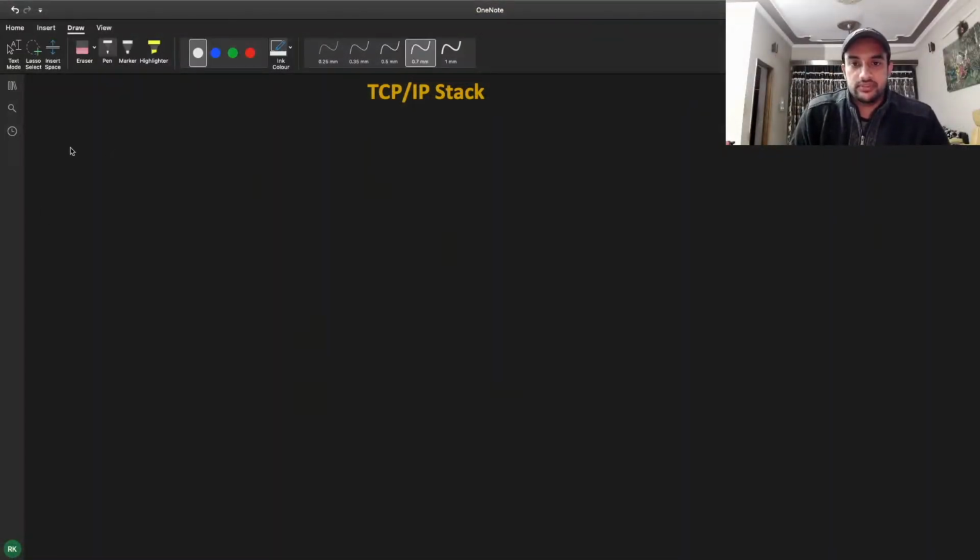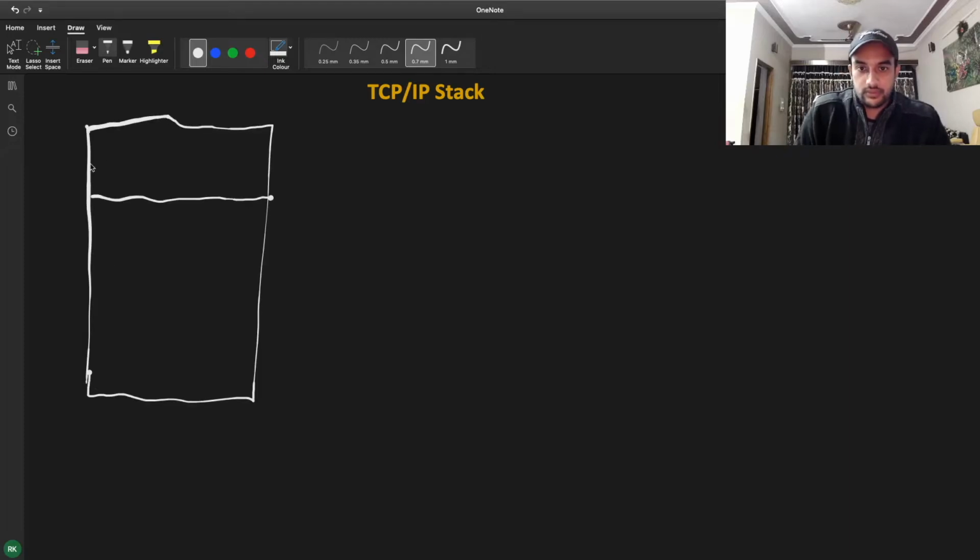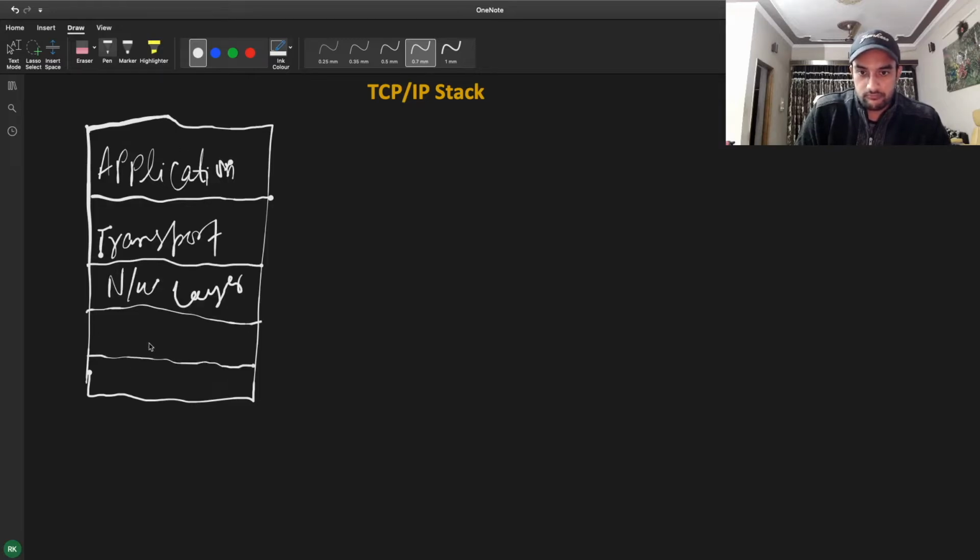As we have discussed earlier about the physical layer, I'm just gonna summarize the physical layer here, and then we can start with the rest of the layers. In the previous videos we already discussed the physical layer. So let's just summarize the part here. In the physical layer we have discussed transmission media, guided media and unguided media.